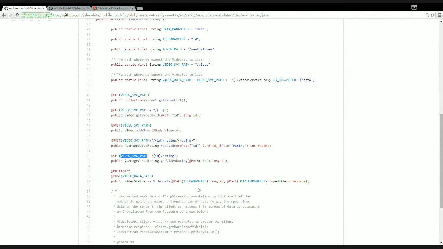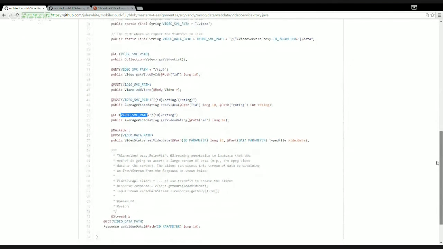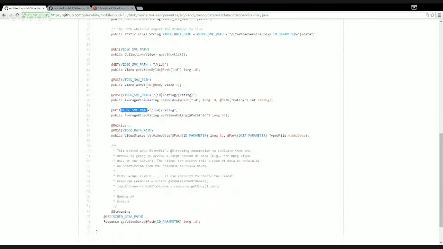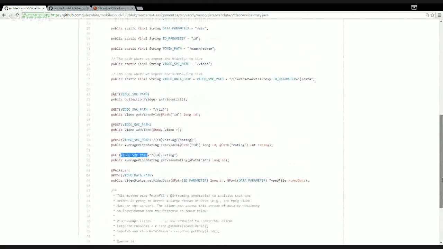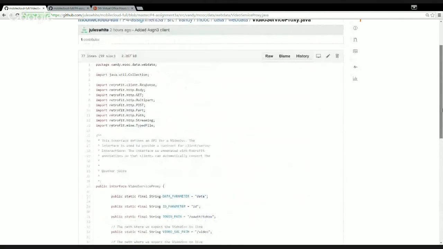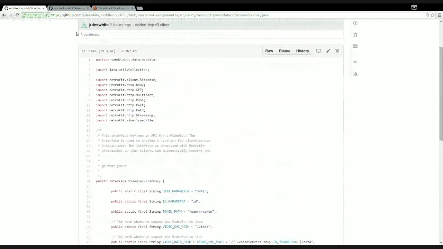All of these things are provided here, and these are just a standard Java interface annotated with the Retrofit information. Again, there's nothing OAuth in here. All the OAuth stuff is done by the secured REST builder once it's got a username and password.